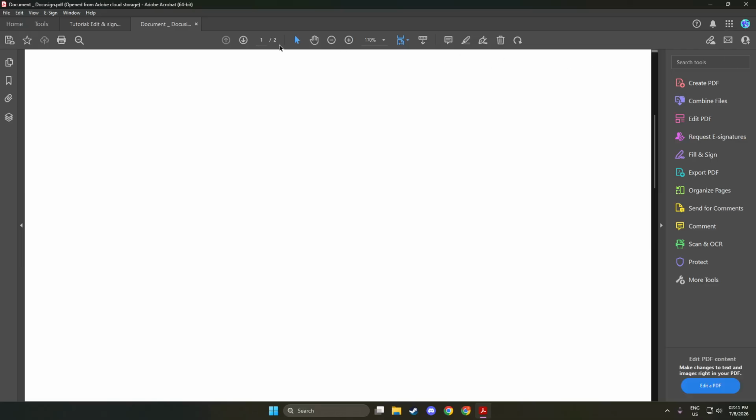As it opens, take a moment to familiarize yourself with the document. You will see the content laid out clearly on your screen. This is important because it ensures you are working with the correct file before proceeding to download it.